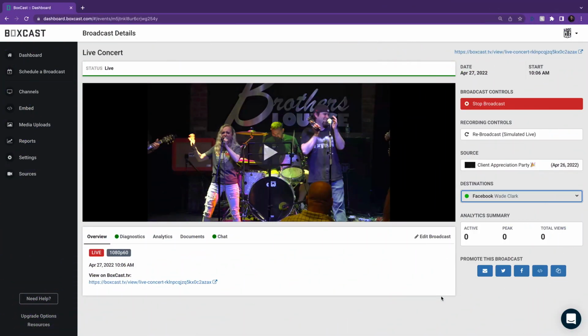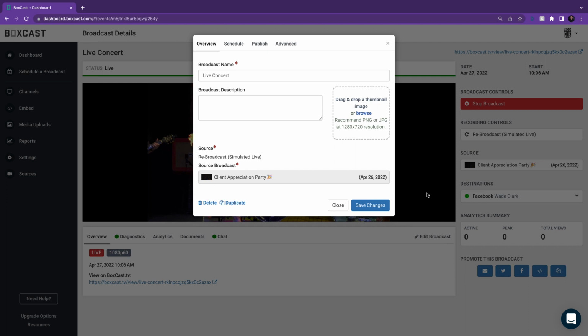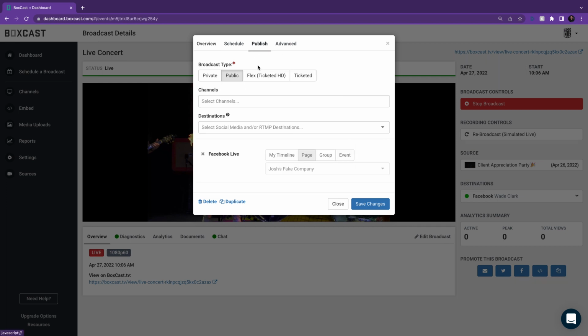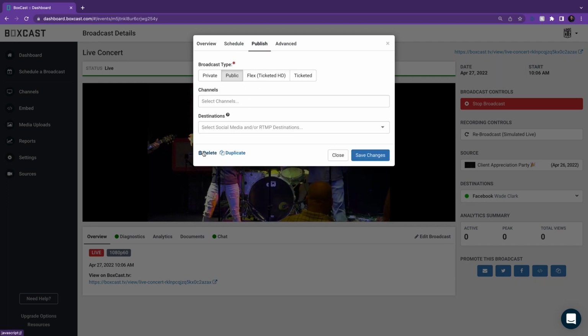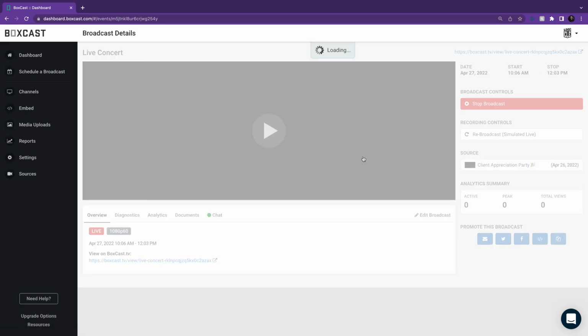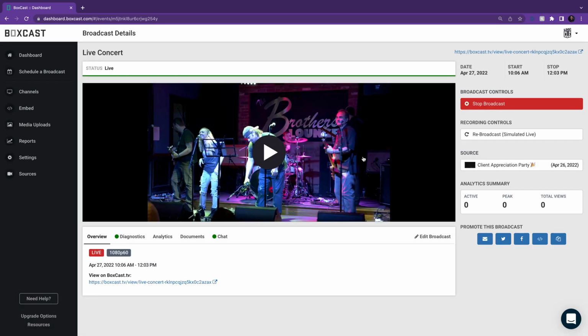If you want to remove Facebook from your live stream, the process is similar. Click on Edit, Publish, and click the X next to your destination. Once you hit Save, we will stop sending data to Facebook. The stream will continue on BoxCast, but will be disconnected from Facebook.